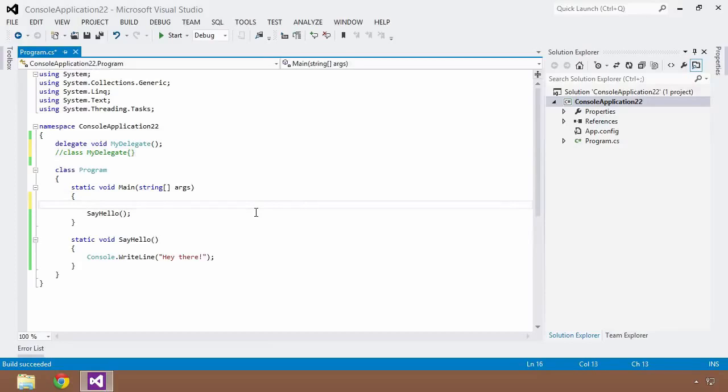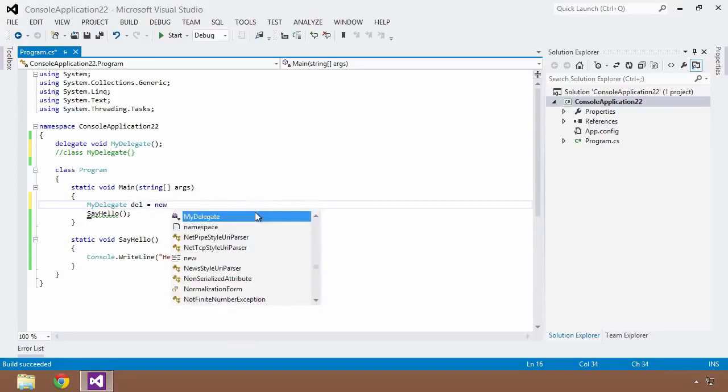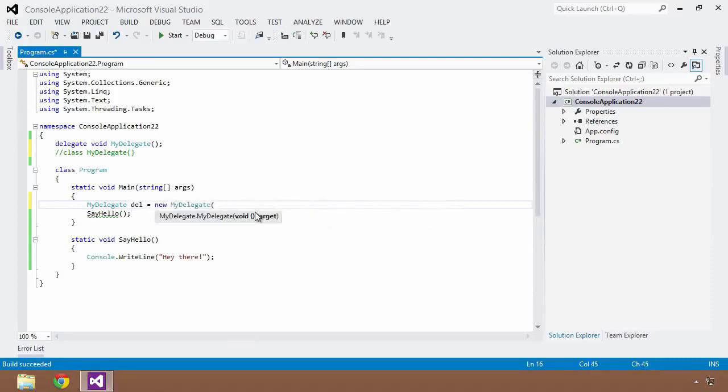So let's go back into our main method, and I'm going to create a new instance of the MyDelegate. And in this case, we're going to treat it exactly like a class. So we'll call this del, and we'll say this is equal to a new instance of MyDelegate. And if you look at the parameters here, you're going to see that it's specifying a void, open and close paren, and target.